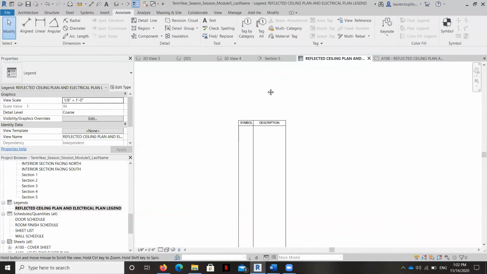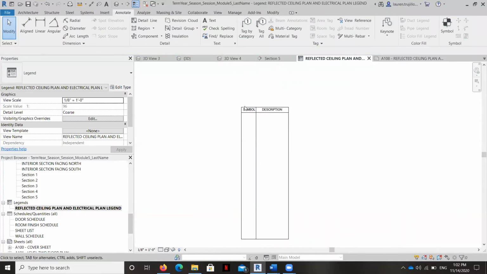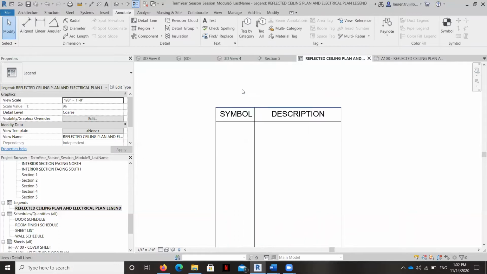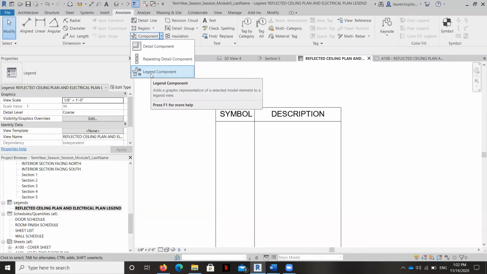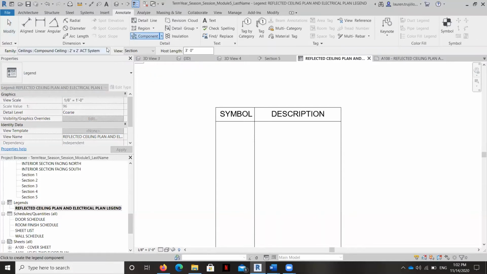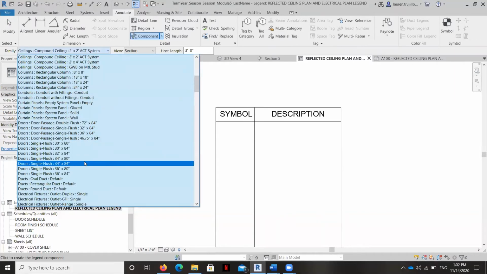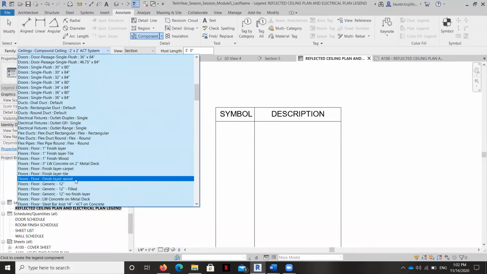Okay. So now we've got the beginnings of a table, and now I'm going to put the symbols in. Now, Revit is so smart because you've already placed families into that reflected ceiling plan. And so Revit has a memory of the symbols that you're going to need. So if you go over to annotate and hit the drop down for component, you select this legend component, and now you can see there's a drop down here that's got all of the families that we've brought into our project.